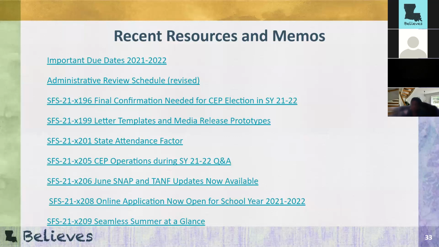The last one on this list is the Seamless Summer at a Glance. This is some information on how to complete that Seamless Summer application. We made some changes, some additions to all of the forms to hopefully increase usability and simplify things a little bit as we move into this next school year. That is what that memo is meant to do.